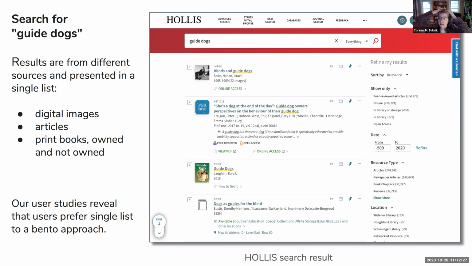Based on our user studies, our users definitely prefer just a single search result list with all of it integrated and blended together, and they can use the facets on the right to narrow down.